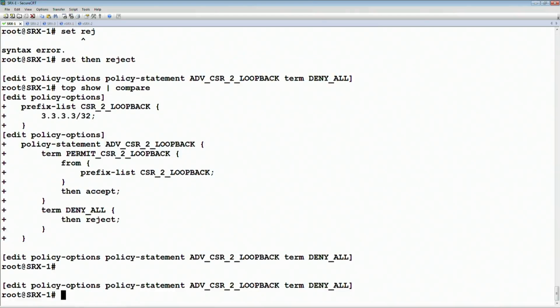Okay, so what this is essentially saying is that we're first checking: is the route in this particular prefix list? The prefix list is saying 3.3.3.3/32. So is it exactly that route? If it is, then I'm going to accept it. If it goes down to the next statement, which is deny all, I'm not doing any match, I'm just rejecting. So everything else is going to be denied.